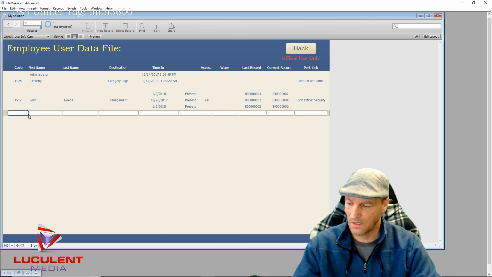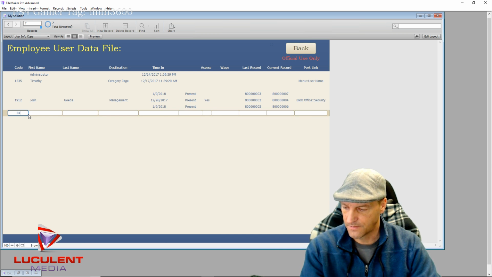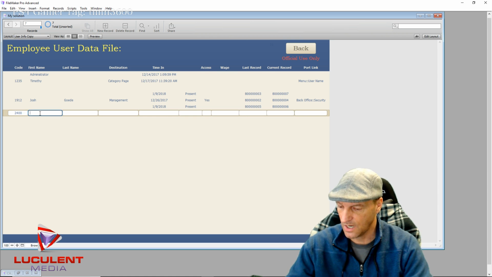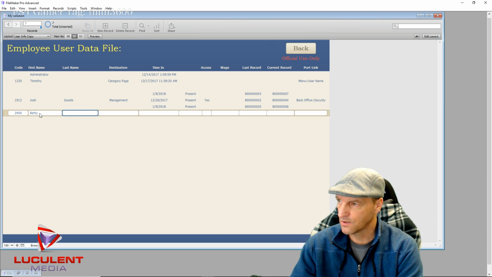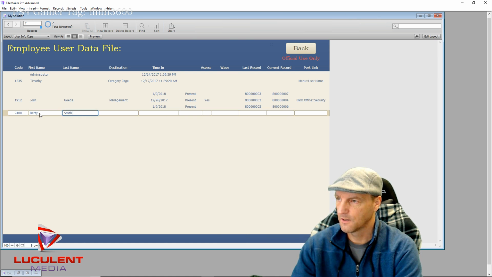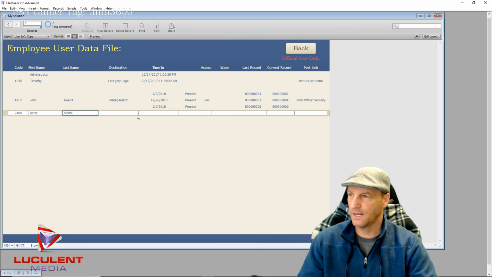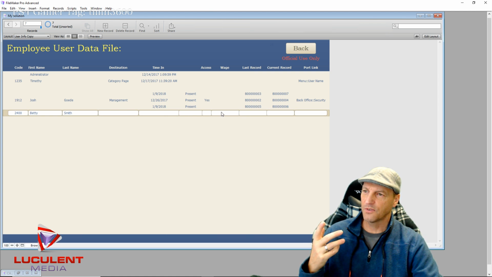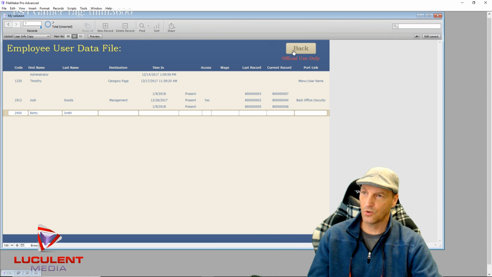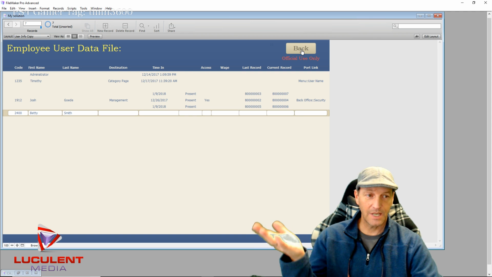But this one gives the person, your manager, the ability to assign a number, any number. If you want it to be 2400, whatever, and the person's name was Betty, and we went to tab Smith, and you didn't have a destination, or you didn't need to time in, or any of the other stuff. And so we know that now we have Betty Smith, right? Betty Smith, you guys saw 2400. We just added her.